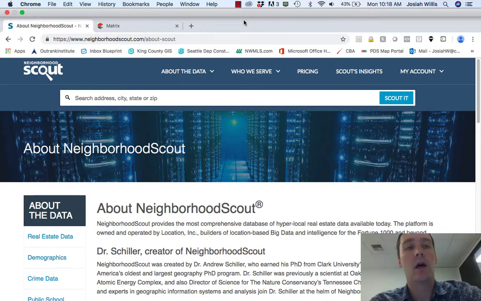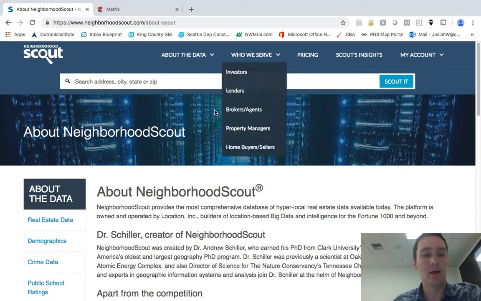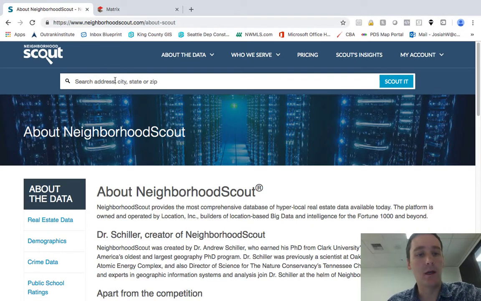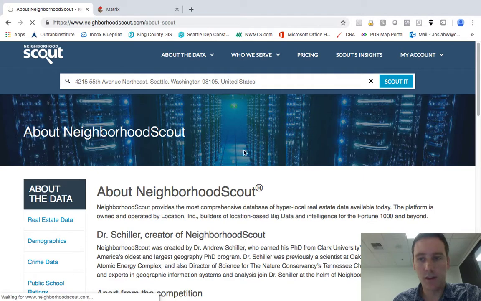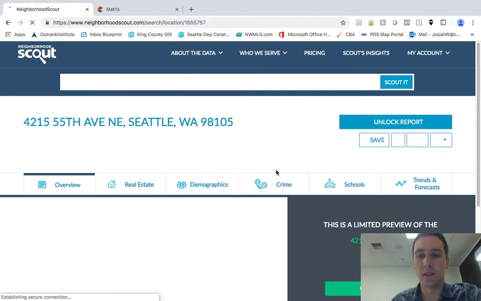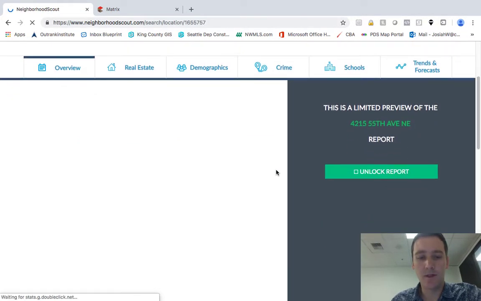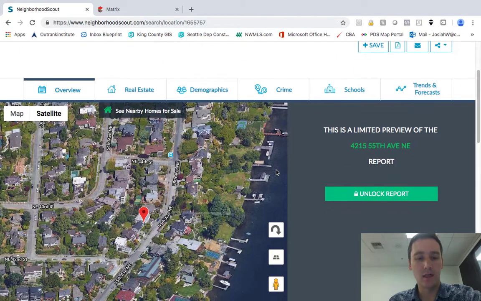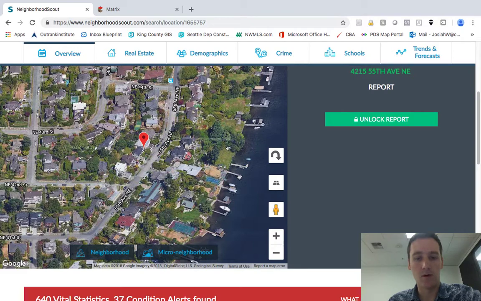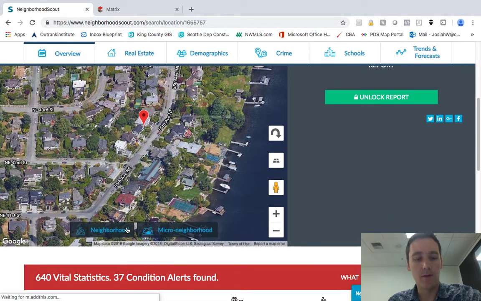so you really know what you're buying. Now I'm going to go into a demo. I'm not going to stop talking about it, I'm going to go actually into a demo. I picked this property in Laurelhurst, Seattle, just as an example. This one was actually listed for sale. What you see here is the address and an aerial view, pretty close to the water, so it's probably going to be pretty cool. There's a neighborhood button here and a micro neighborhood.